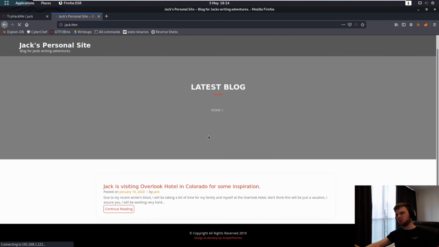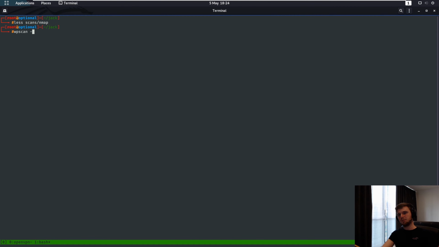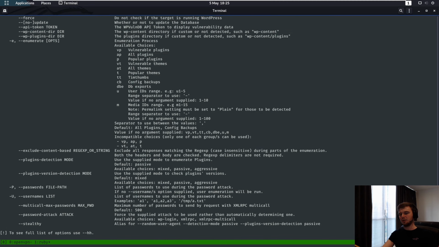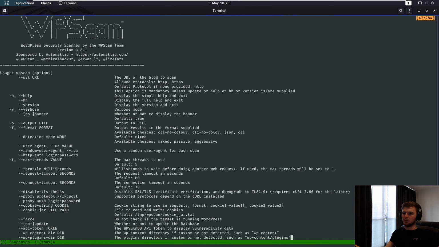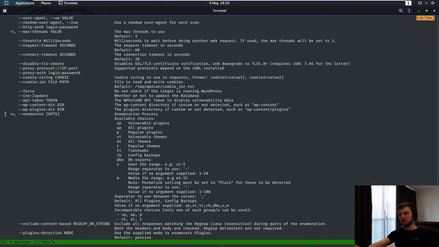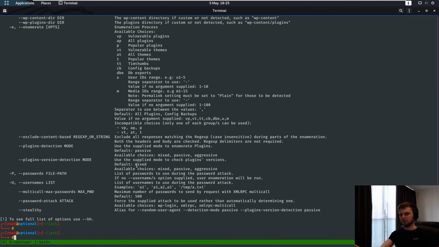We don't see anything too fancy, just a very bare bones blog. Jack is visiting Overlook Hotel in Colorado for some inspiration, so we've got a potential username there. What we are going to do is use WPScan. If we do help, it's going to come up with all of our options. It tells us we need to supply a URL, and we're going to be enumerating users, so -e u for users. So it's wpscan --url jack.tryhackme -e u.